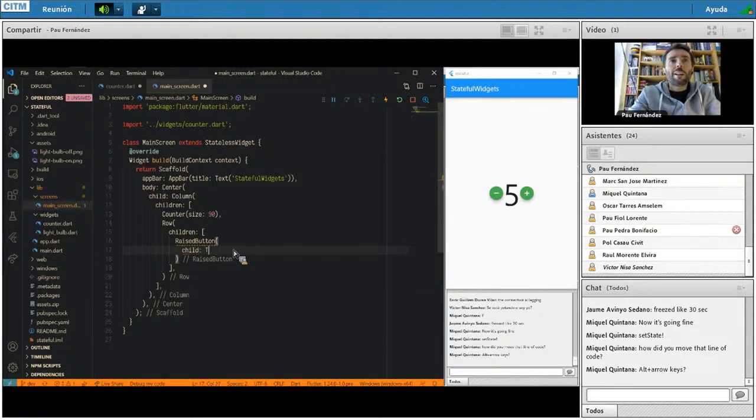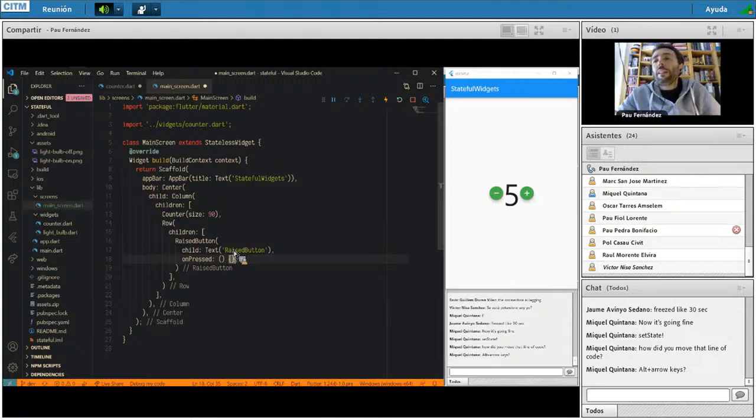It has a child. Let's put raised button, so that we know what that was. And then I'll say on pressed, and in the on pressed I'll do nothing. But I'll put that because you can disable or enable a button by removing this function. So if you don't put any function at all, the button is going to be disabled. Let's take a look actually. Yeah, the column is larger now, but I don't care much.